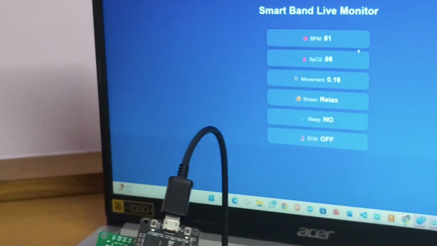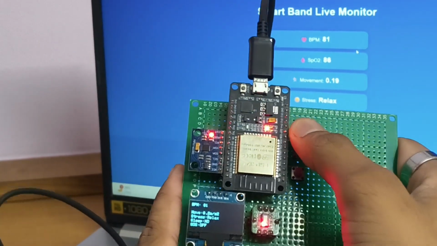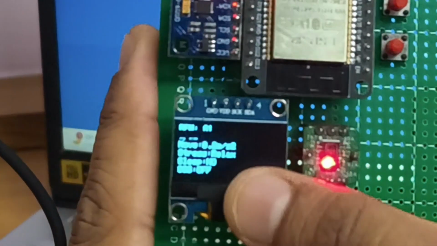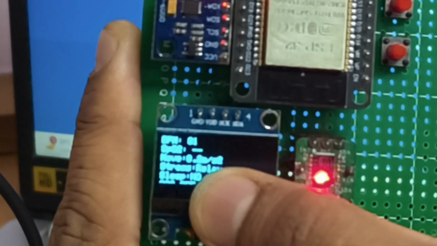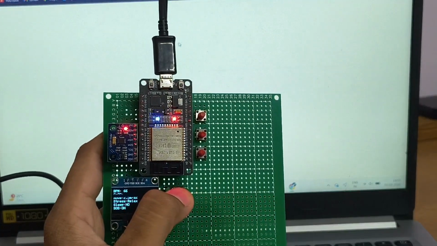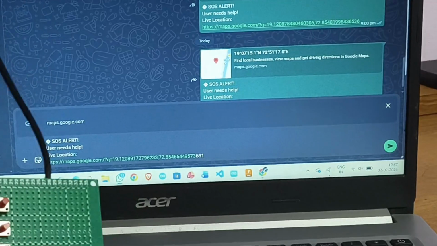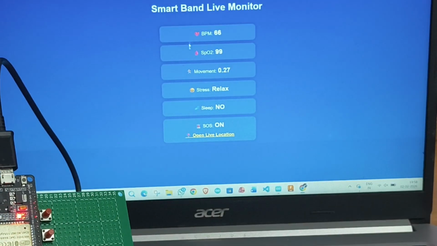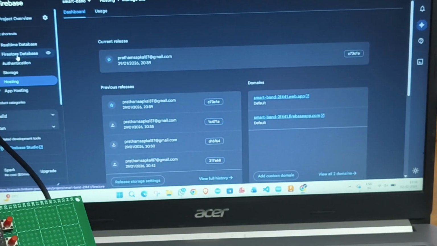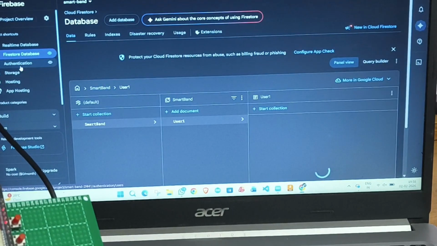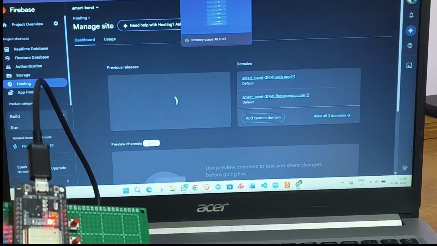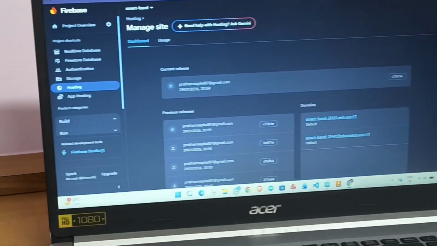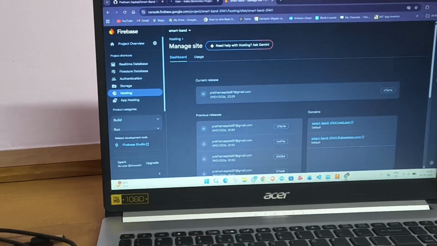Now the main part of this is to send a message. When I click this button, an SOS alert will be sent. The website is still here, and the data is also stored in Firebase Firestore with the location. And this is my full project for the smart band. Also, I have uploaded this project on my GitHub.